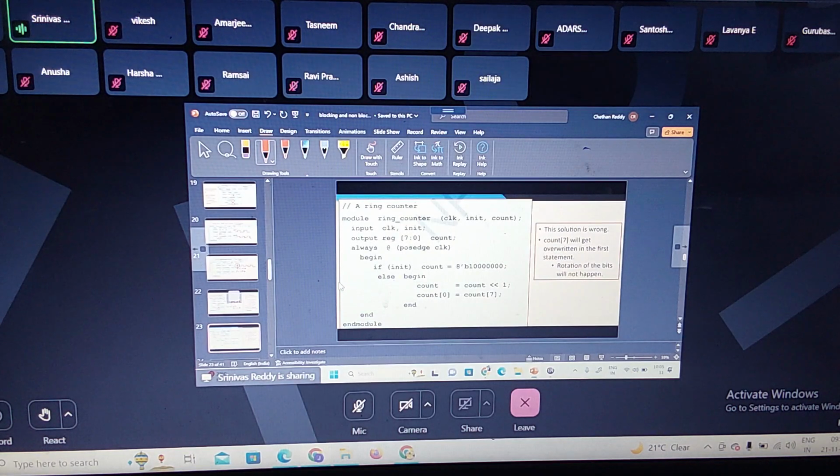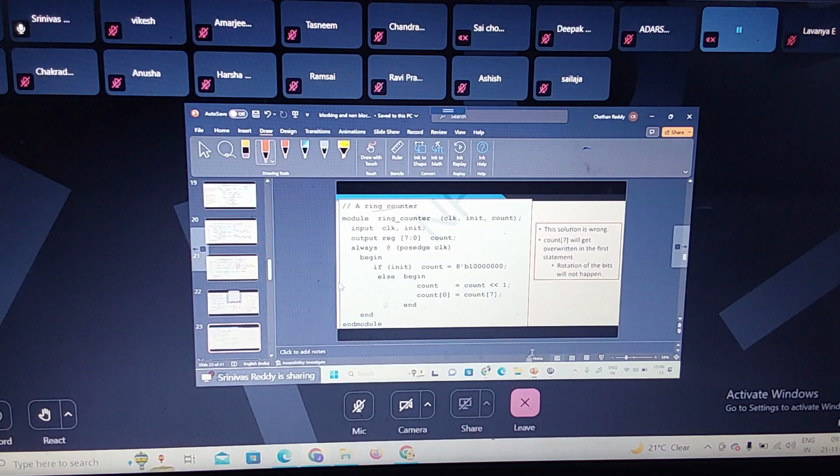Now let us take a very good example to illustrate what is the problem with the blocking statement and what is the problem with the non-blocking statement. So this is an example of a ring counter. You know what a ring counter is, right? What is a ring counter?